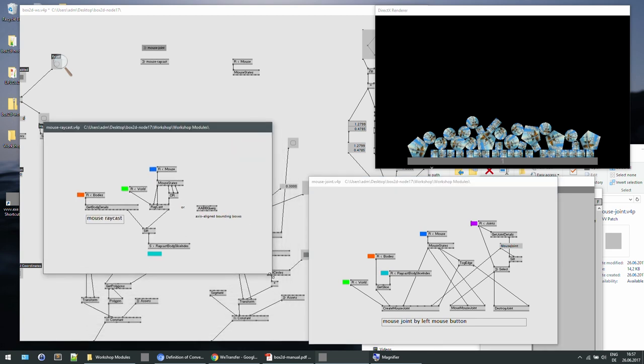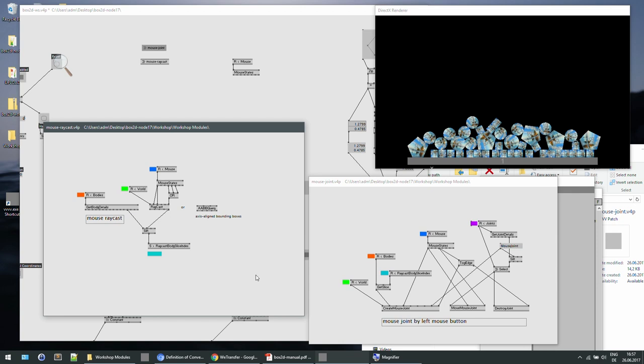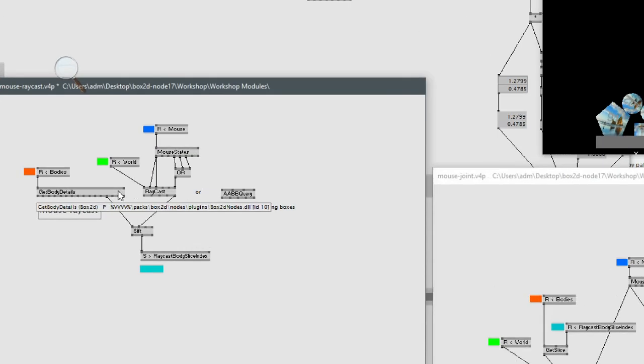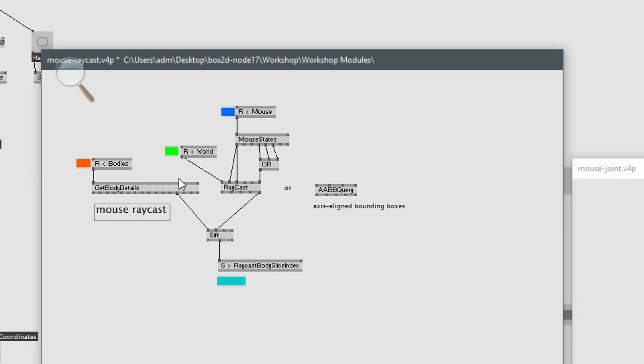Maybe we should look at the patch that actually tells us what we have clicked, because that's quite important to find out. We are using two nodes for this. From the box to the pack, it's get body details that we already know, but there is another one, named raycast.